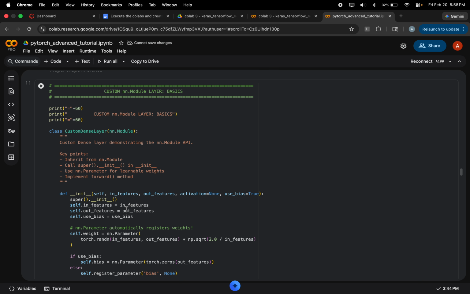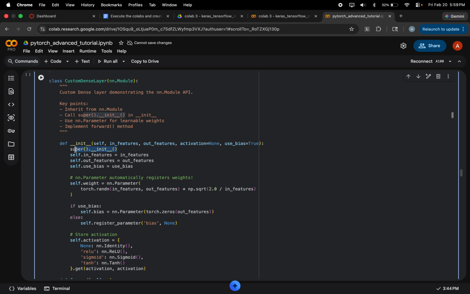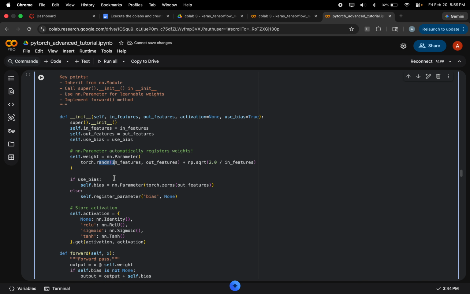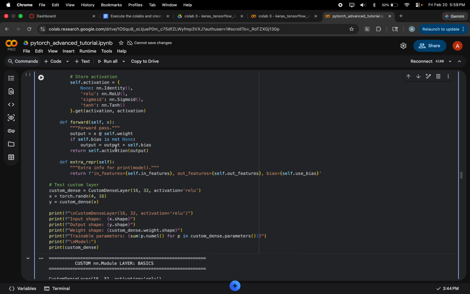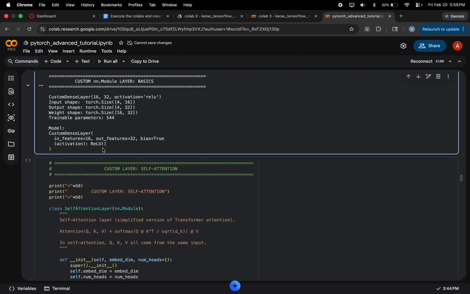Now let's use the NN module. Here we'll just inherit from NN module, call the super, and initialize our variables: the weights, the parameters, register parameters, and activation function. In the forward pass we're just doing the matrix multiplication and adding the bias if it is there, and returning with activation. So this is our basic layer using the module.